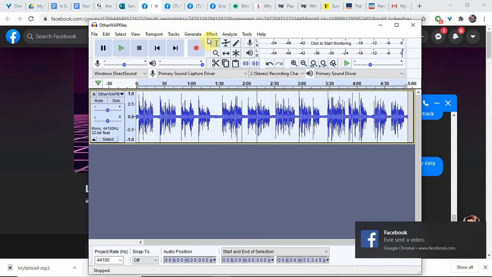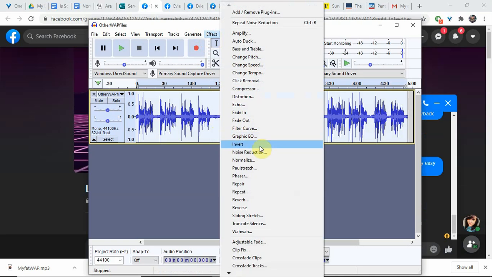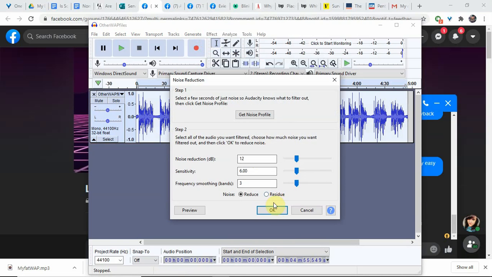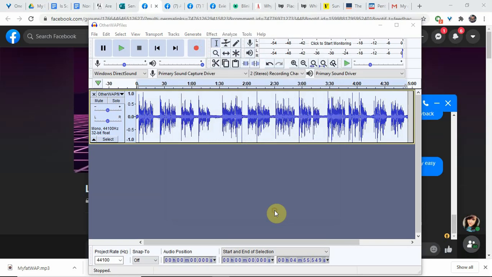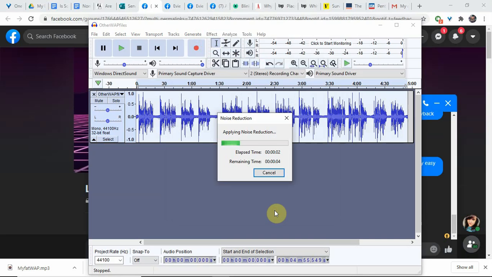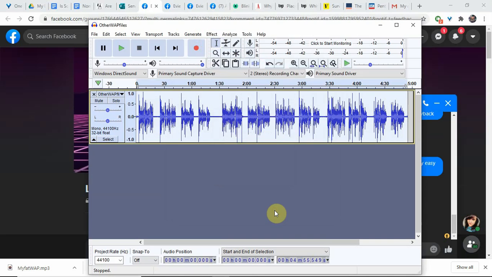Control-A selects everything, and then go back into noise reduction and go down here to the bottom, hit OK. These are, as far as I remember, the default settings. So, boom. And generally speaking, if there's not a lot of background noise, this will wipe it out. But as you can see, I still don't have that really flat line.